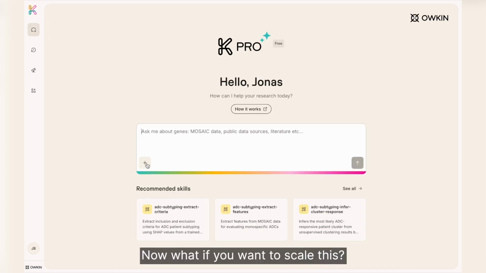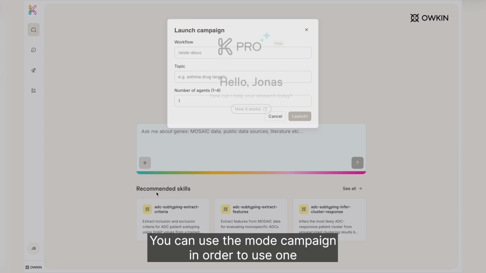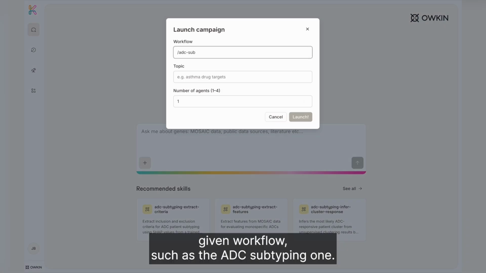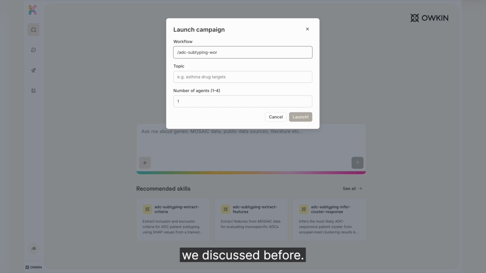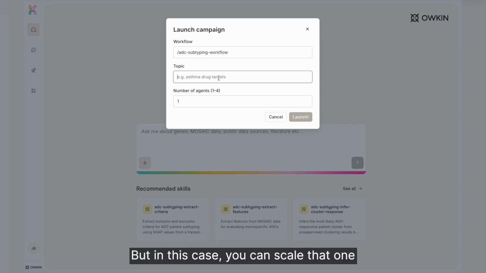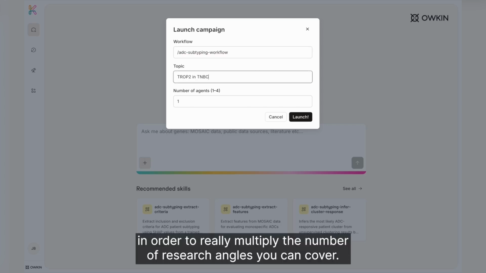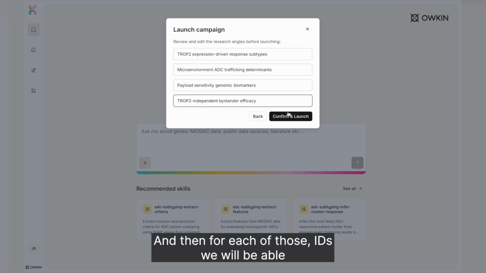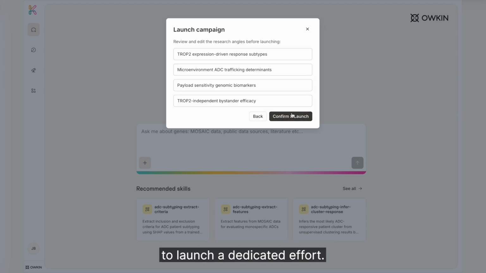Now, what if you want to scale this? You can use the campaign mode in order to use one given workflow, such as the ADC subtyping we discussed before, but in this case, you can scale that one in order to really multiply the number of research angles you can cover. Let's try, for instance, to generate 4 different IDs, and then for each of those IDs, we will be able to launch a dedicated effort.